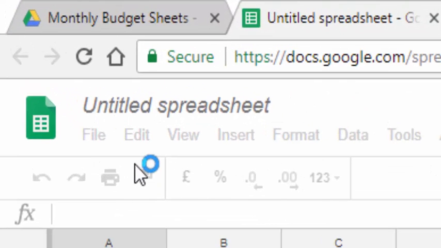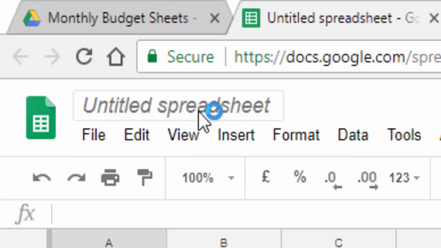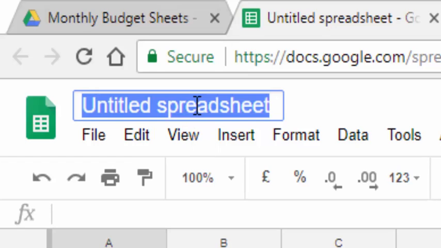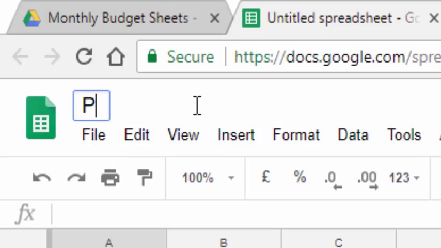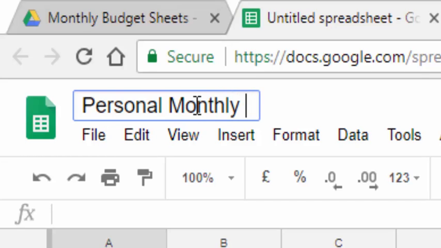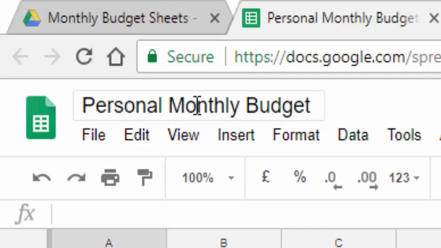First thing you should always do is rename your sheet. Right now it's Untitled Spreadsheet. I just click in there and I give it a new name. I'm going to call this Personal Monthly Budget, and then I click Enter on my keyboard.